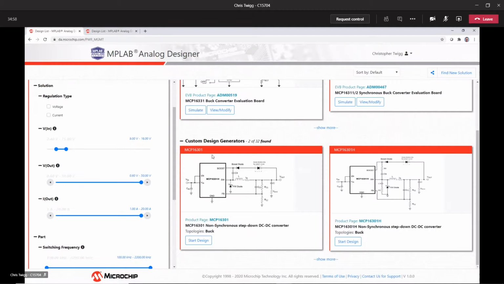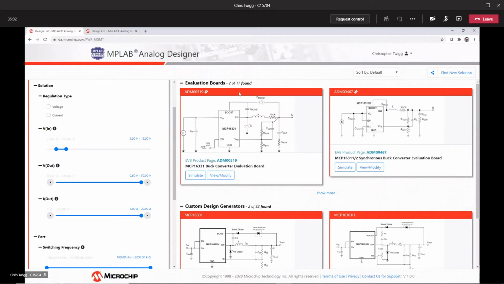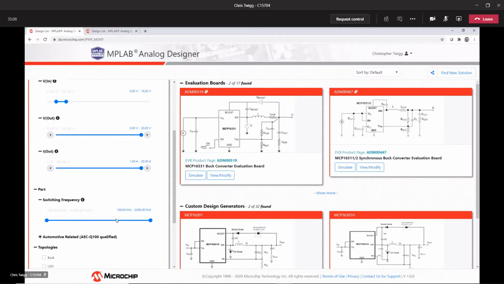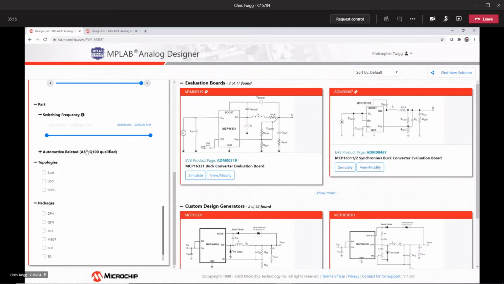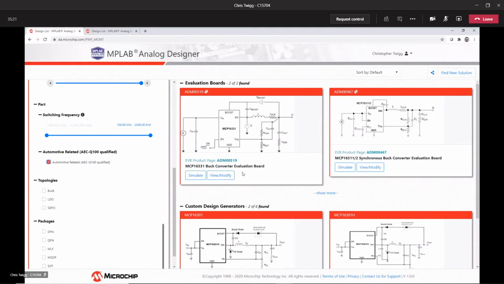One other thing to point out, as you can see, is that it is finding a lot of options. It's only displaying the first two, but you sometimes might want to narrow this down a little bit. So you might come over and slide some of these filter bars, for example, and reduce that recommendation list down if you know some things. So for instance, if I wanted to have an automotive part, I might come over and check the automotive qualification button. Makes sense, right? And now it's going to reduce my list. Now you can see there's 3 evaluation boards and only 6 custom design generators.